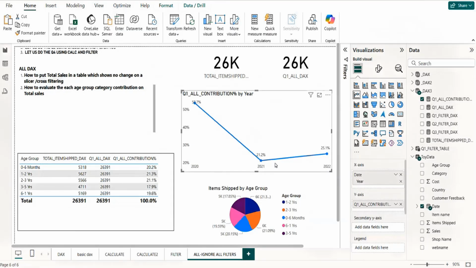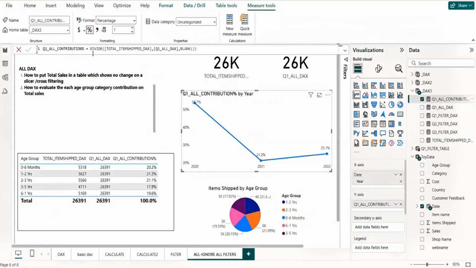Basically, guys, what you have dropped here is called Q1 all contribution. What is it? This is the formula, right? Which says I am dividing two things. In the numerator, I have total item, and in the denominator, I have total item based on, of course, the filter context, whatever it is. In this case, it's 2020, 2021, 2022, isn't it?